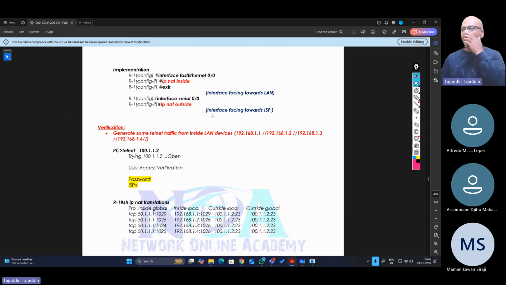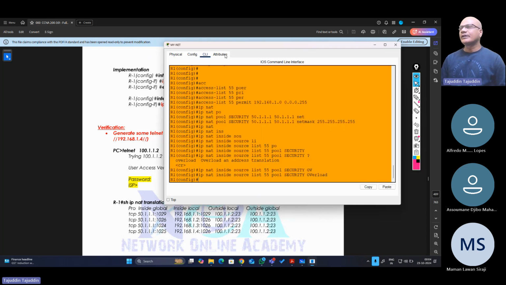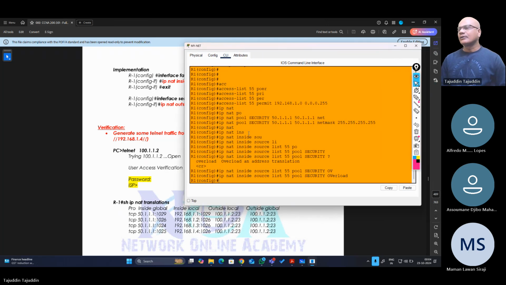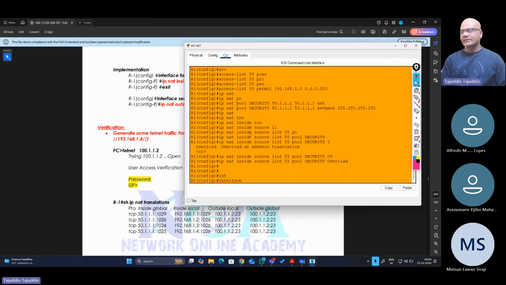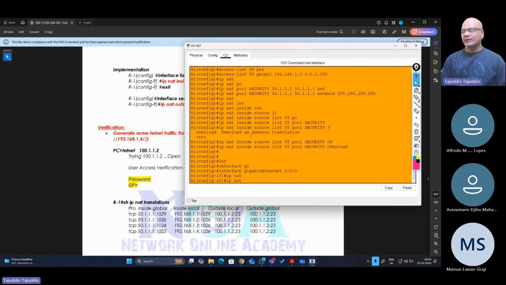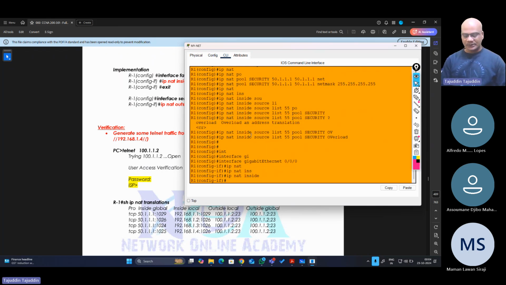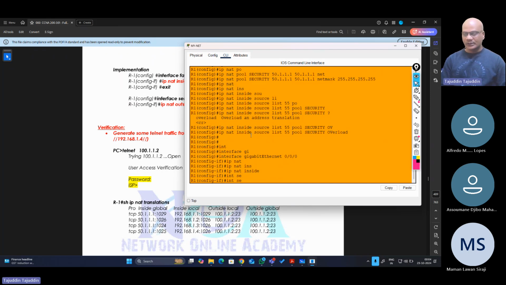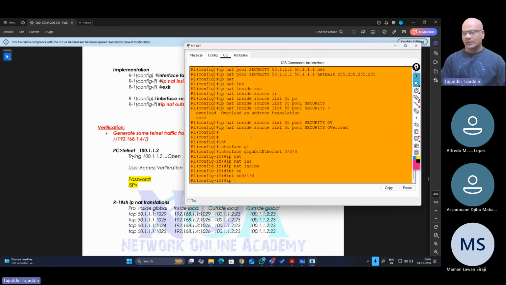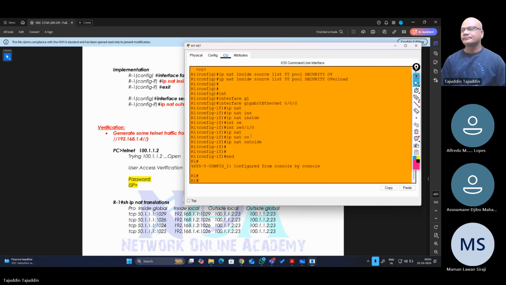That is the lab. I think we have already done inside and outside, but if you want, I'll show you once again how to configure the inside and outside. Go to interface GigabitEthernet 0/0/0, ip nat inside, to tell the router this interface belongs to the inside, and on serial 0/0/0, ip nat outside. We have done it.